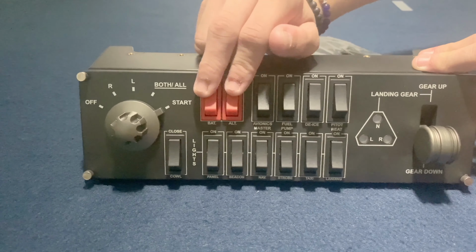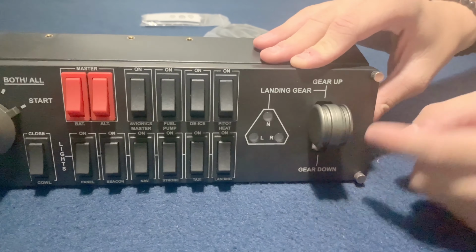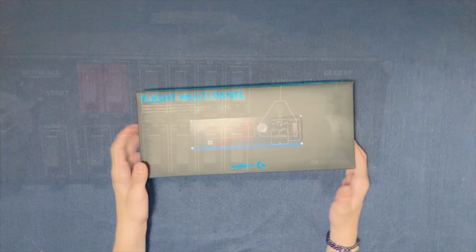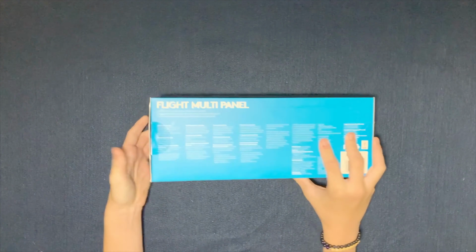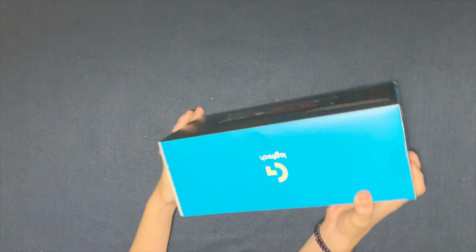It also comes with a gear up and gear down, which will activate the landing gear lights on the flight switch panel. The next thing to open up is the flight multi-panel, also acting as your autopilot panel.